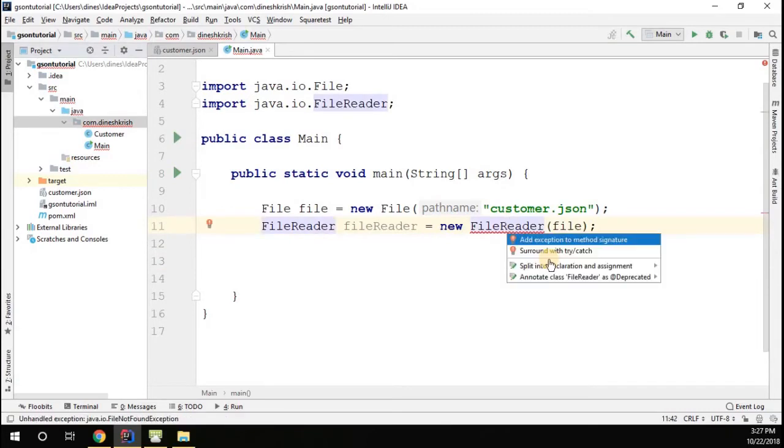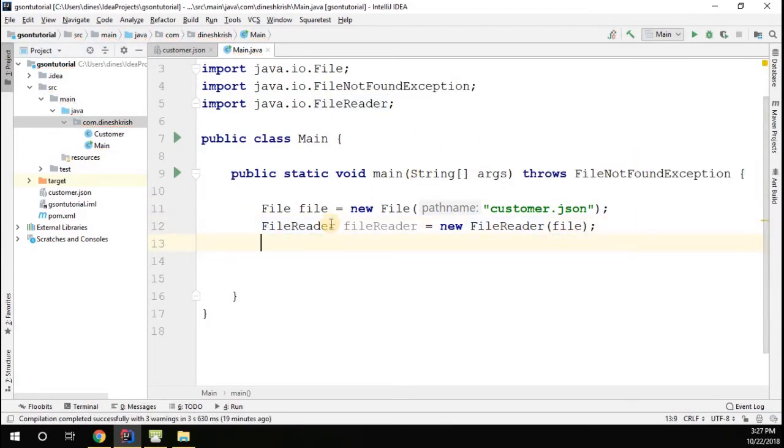So that is actually one way to handle the exception. I'm going to throw the exception. That is a file not found exception.